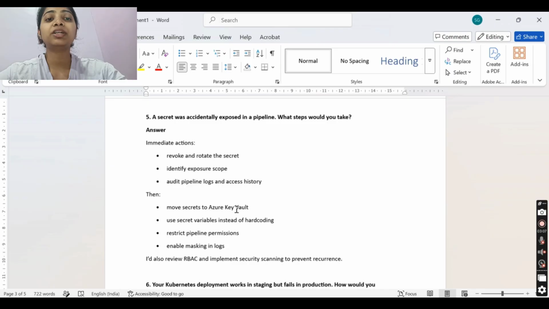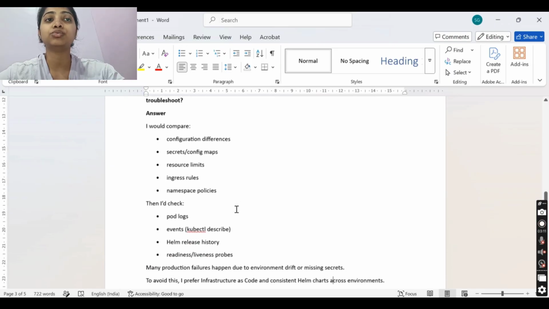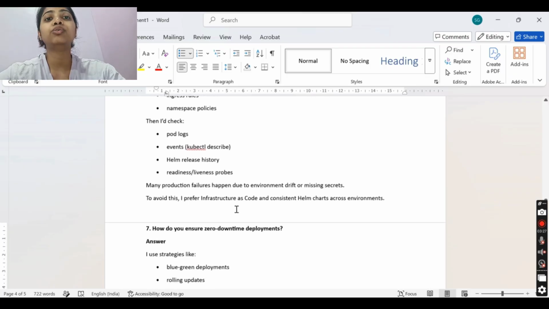Now, your Kubernetes deployment works in staging but fails in production. How would you troubleshoot? I would compare configuration differences: secrets, config maps, resource limits, ingress rules, namespace policies, and then I'd check pod logs, events, Helm release history, readiness and liveness probes. So many production failures happen due to environment drift or missing secrets. To avoid this, I prefer infrastructure as code and consistent Helm charts across environments.